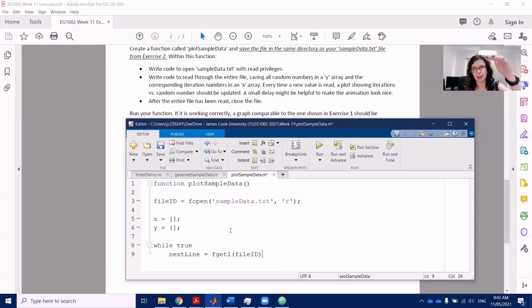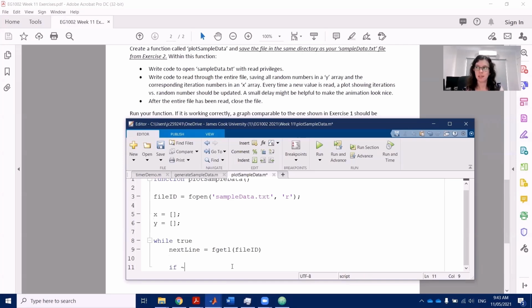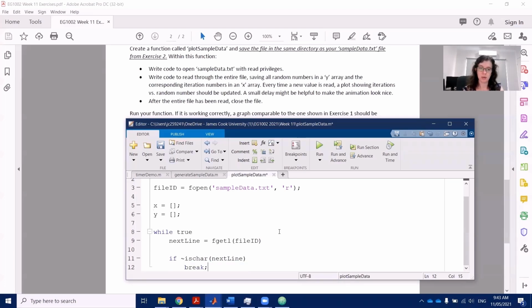So that'll get the next line of the file ID, and then the next line, and the next line, and the next line. What happens when it reaches the end? Well, we need to check for that. So we can check something called isChar, actually, next line. So that's sort of short for if it's a character. So basically this is saying if the next line is not made of characters, then we'll break out of this loop.